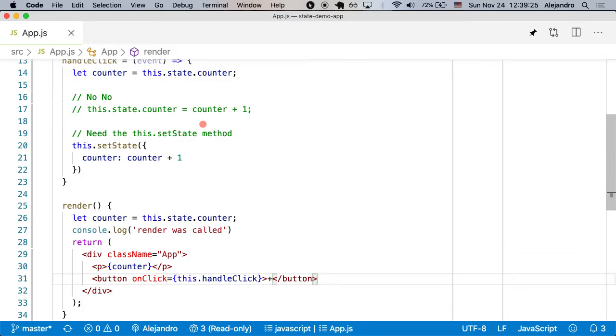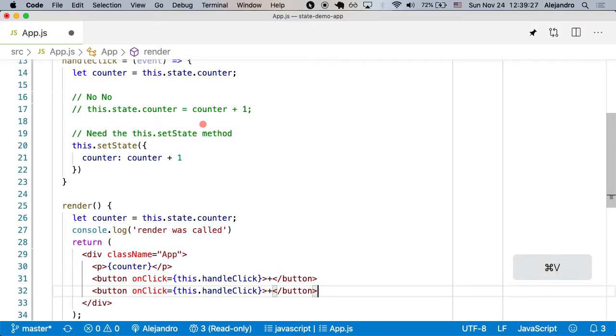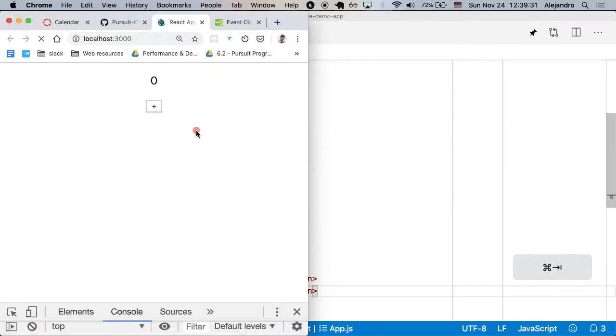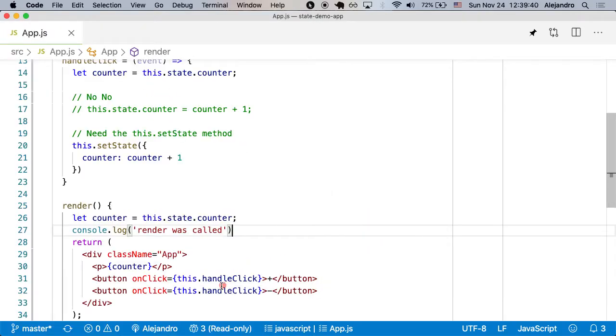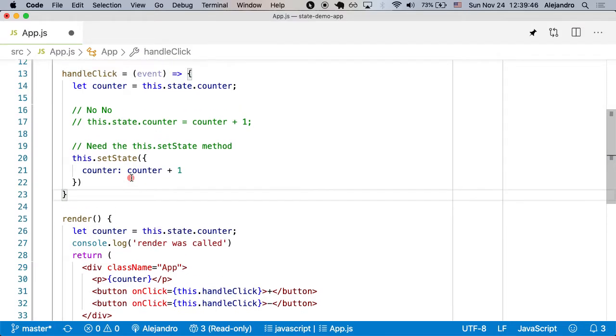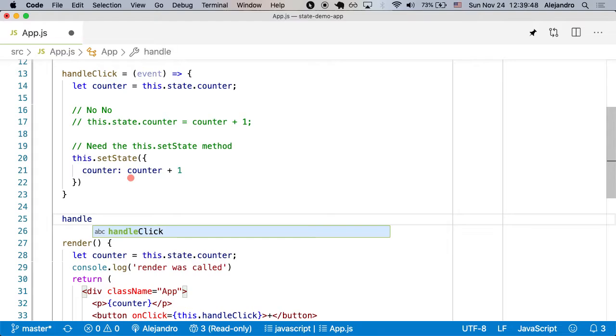So let's add that one here. Like copy this. I'll do plus and minus. So we have plus, add, and minus. Minus at this moment is increasing because it's calling the same function, right? So let's have a function called handle minus maybe.